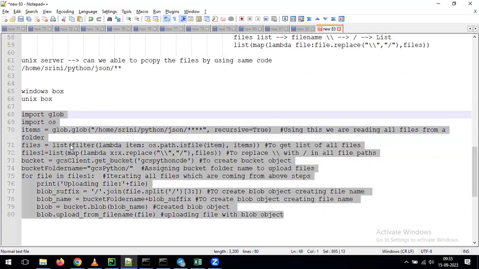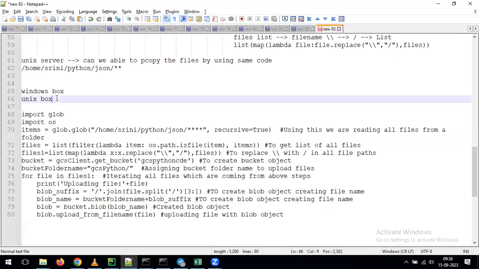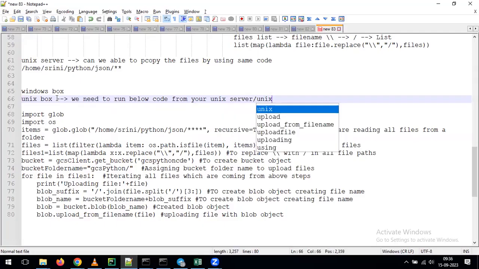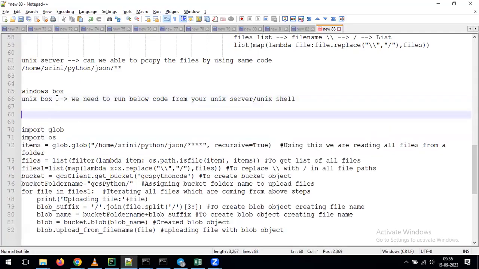Now, if you want to run these lines of code, from where do we need to run? From the Windows system or from the Unix shell? We need to run it from the Unix shell. So we need to run the below code from your Unix server, or we can call it your Unix shell. Now, if you remember, in the previous classes we already discussed the Unix shell. How to get the Unix shell? By using the GCP, nothing but the Google Cloud Platform. How can we get the Unix shell?